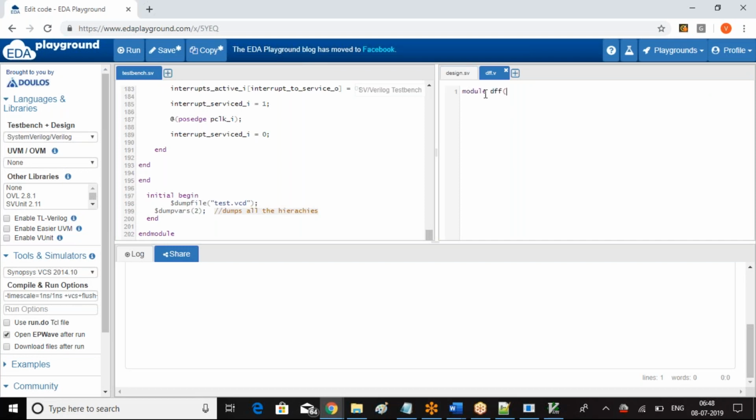Module dff, clock, reset, d, q. Input clock, reset. Input d. Output reg q. Endmodule. Always @ positive edge clock begin end. If reset, q equal to 0. Else q equal to d.